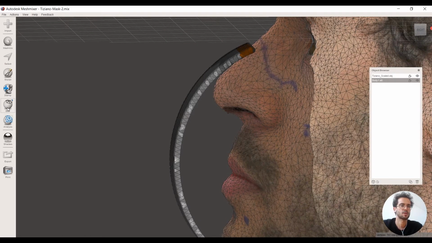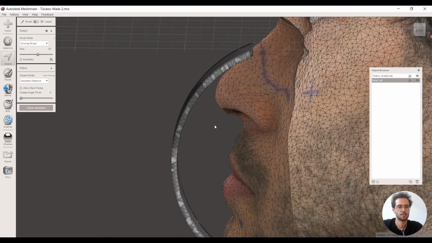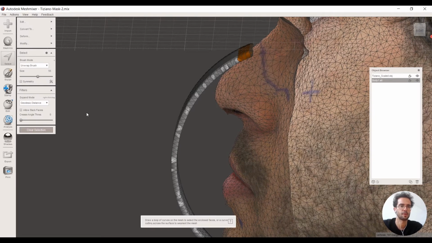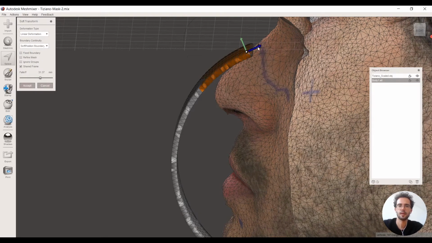I can use, for example, edit, select again, or Ctrl Z to recover the previous selection. The form, soft transform, and we can this way move this a little bit inside of my face with a smooth transition between the two parts. Okay, so I can correct this to be a bit more ergonomically correct.